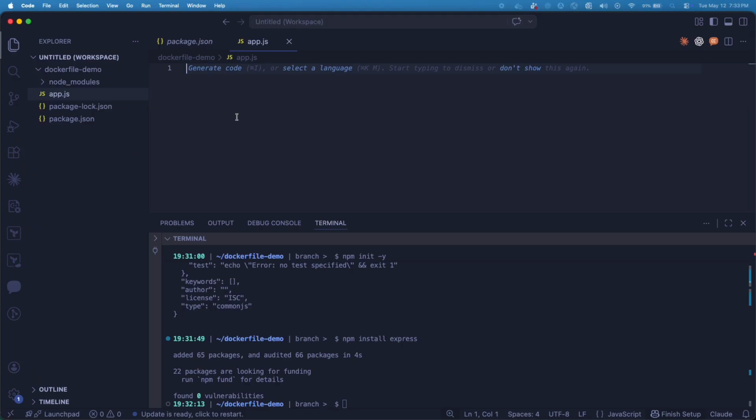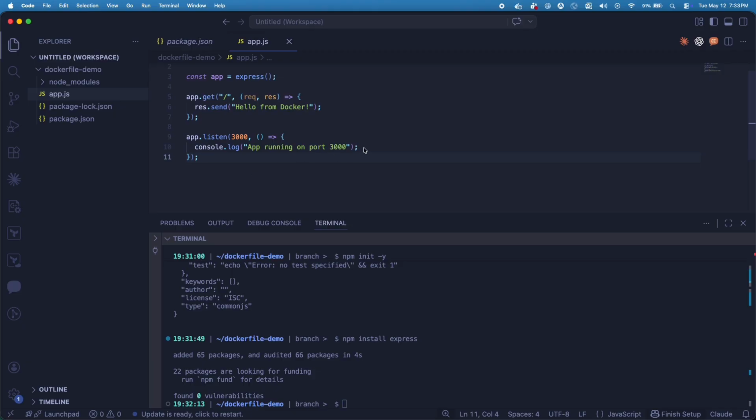I already have the application code prepared, so I'm going to copy and paste it to save some time. The important part is understanding the structure and how the application works before we containerize it with Docker.